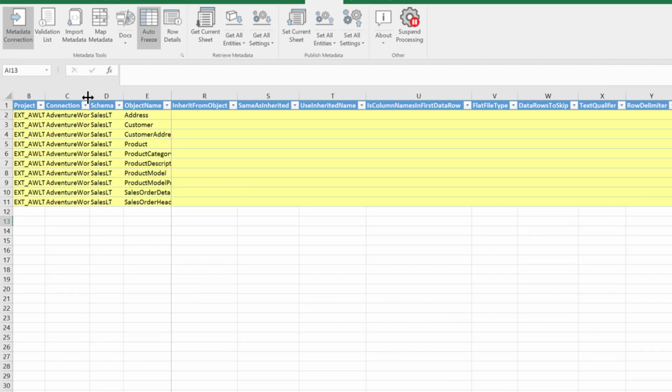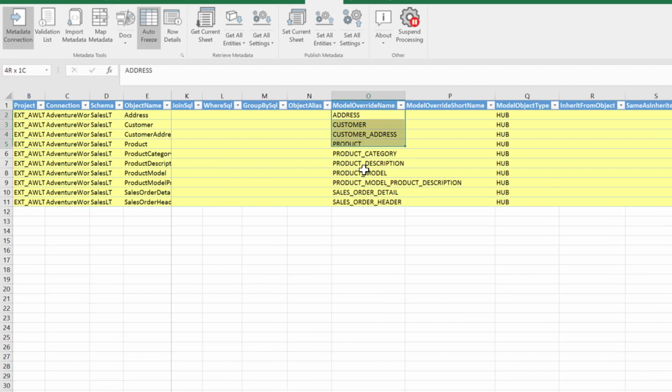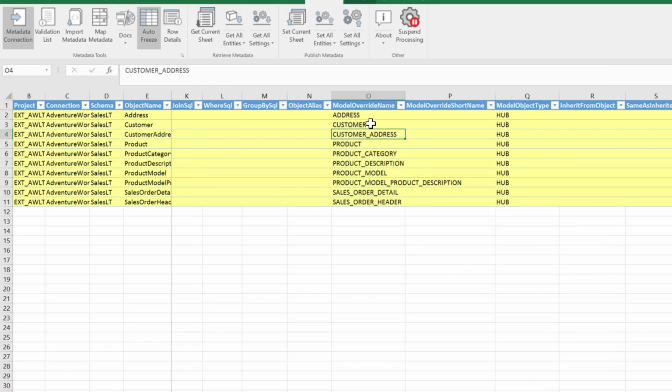So as you can see here, it's imported everything for me. The model override name is now inferred from this uppercase setting here. So when we build our Data Vault out, or when we get into the Data Vault Accelerator, it will now go and create my hubs and links and satellites based off these model override names. Everything that's got the word model in front of it is relevant to the Data Vault Accelerator, and we'll touch on that in future sections.